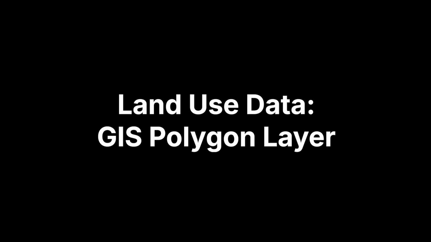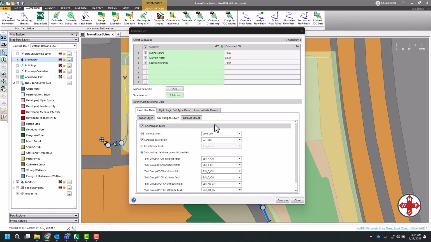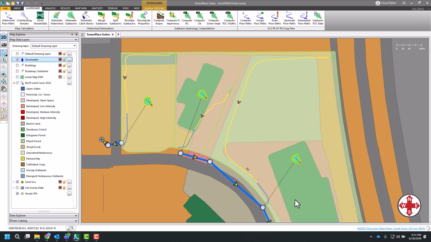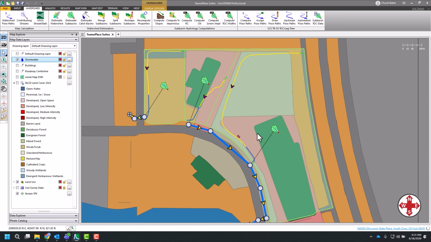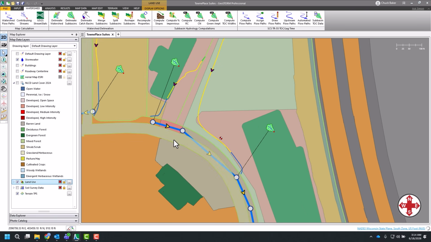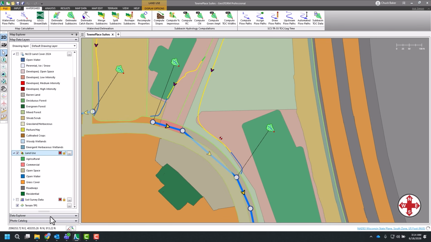Land use data, GIS Polygon layer. The GIS Polygon layer subpanel is where you can bring in your own detailed land use data. For most smaller or site-specific projects, this is the recommended approach. Unlike pixel-based land cover data, GIS Polygon data gives you precise vector-based land use boundaries. That means you can better capture the actual land use conditions across your project area, especially when you are working with roads, buildings, parking lots, landscaped areas, open space, or other detailed site features.